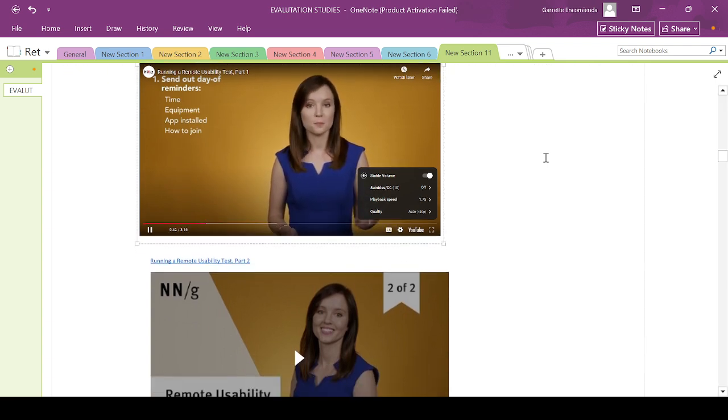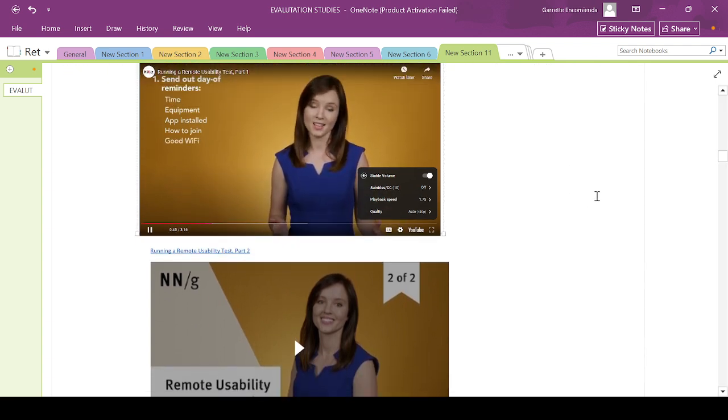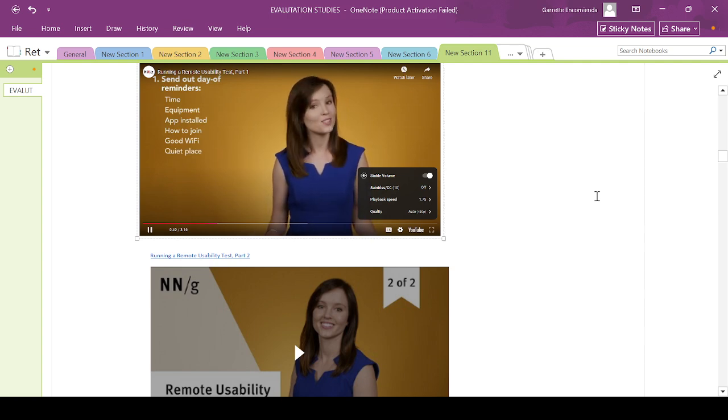Finally, remind the participant to be somewhere where they'll have access to good, stable Wi-Fi and where they won't be interrupted by loud noises. And that is more necessary than you might think. Sometimes participants don't realize that those are 2 very important things.